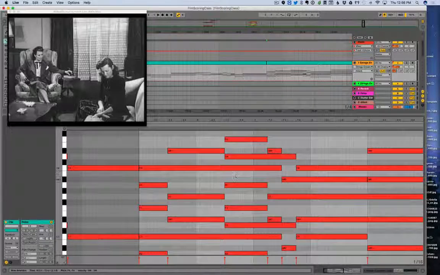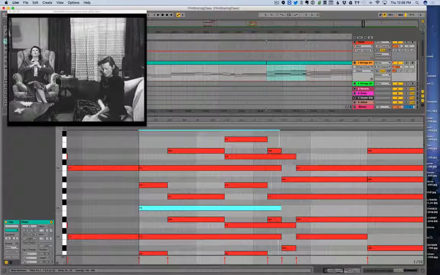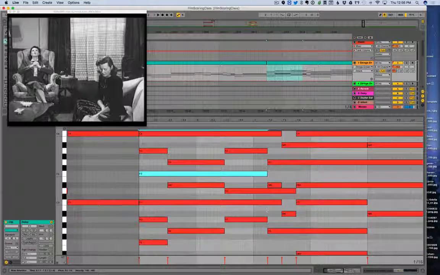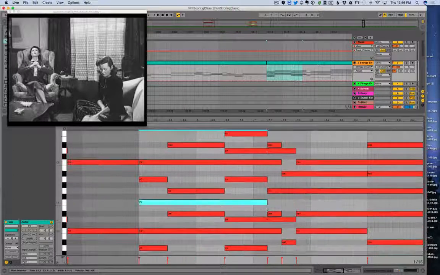Let's take this F all the way across. Kind of arbitrarily just creating non-chord tones, right? I'm creating tones that are not in the chords by carrying notes across and through chords. Let's see how that works.